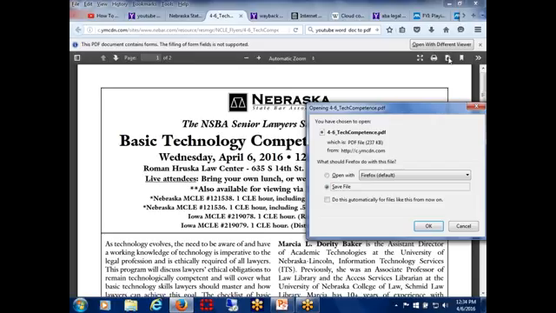The one thing about when you download documents, take a quick glance at that title. There's nothing worse than downloading a bunch of stuff and you can't remember what it was called. Or if everything has the same title, it just is going to save over itself.